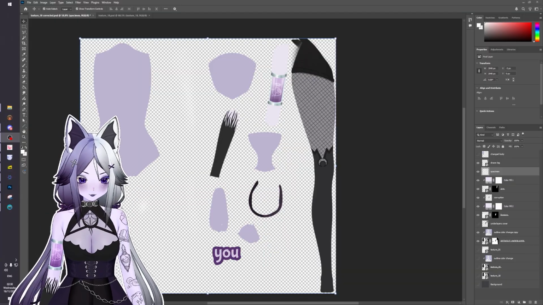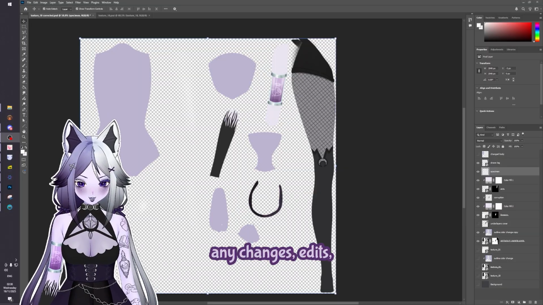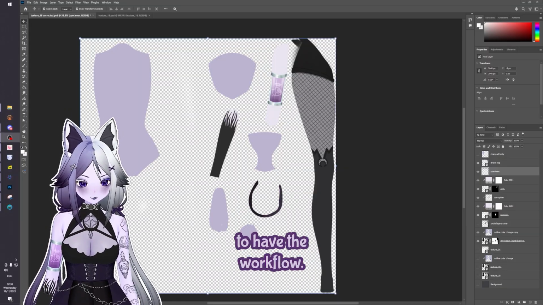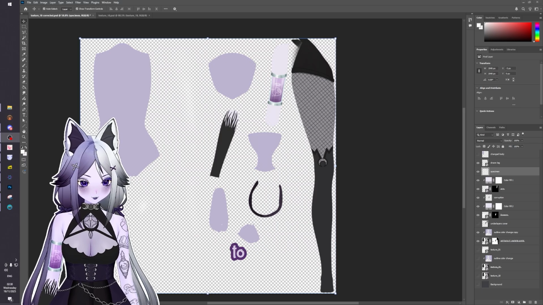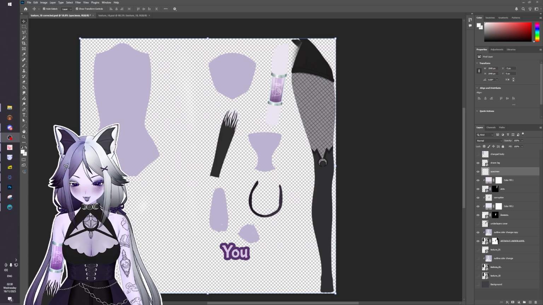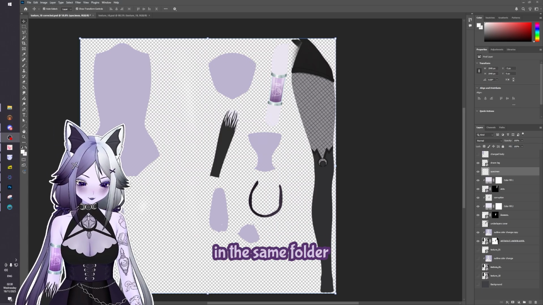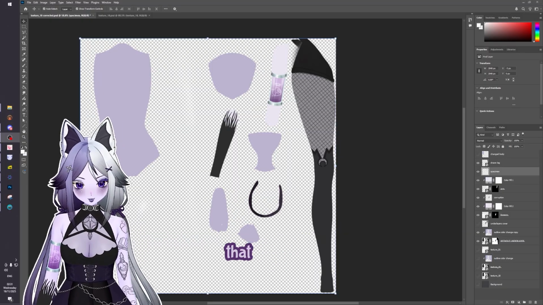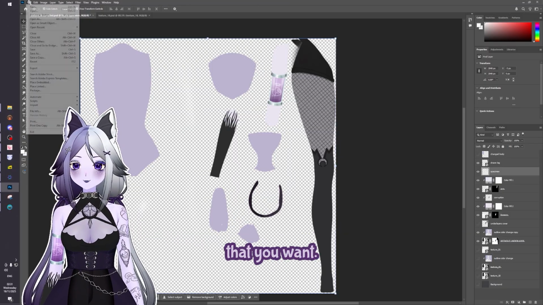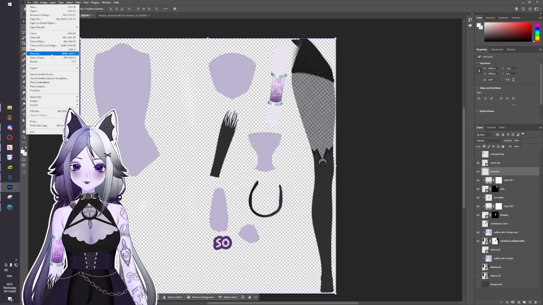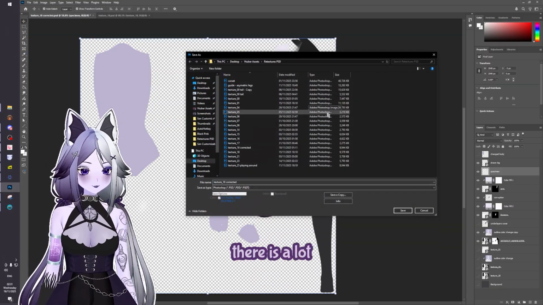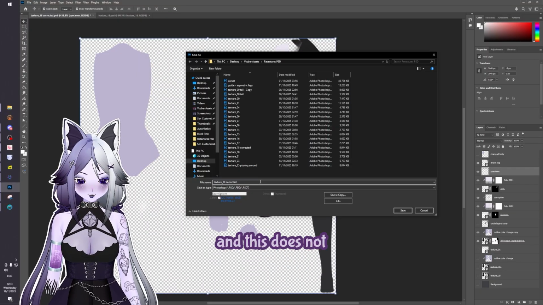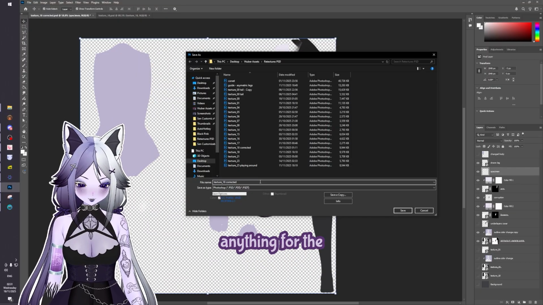So if it happens that you need to make any changes, edits, whatever, then you need to have the work file. So yeah, I totally recommend keeping it saved somewhere safe. You can have it in the same folder as your model textures, but you can also have it anywhere else that you want. I have a separate folder, so as you can see here, there's a lot of textures with various names as well. And this does not change anything for the model.